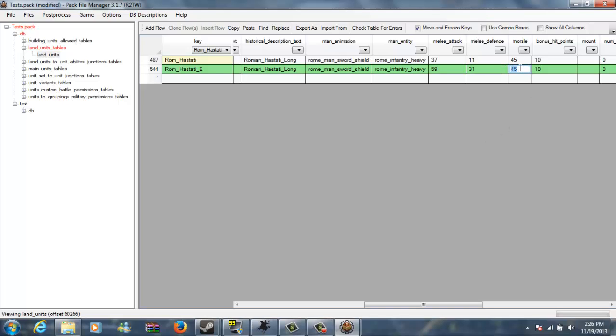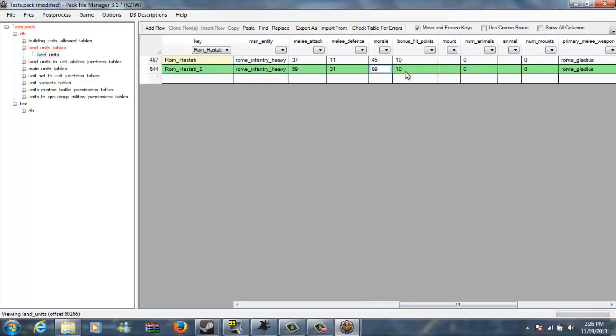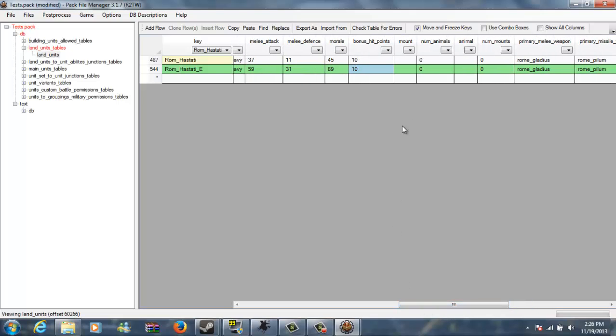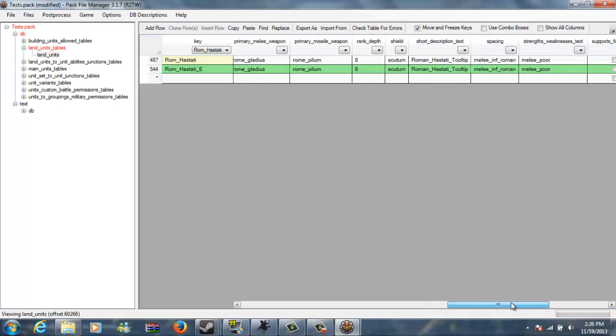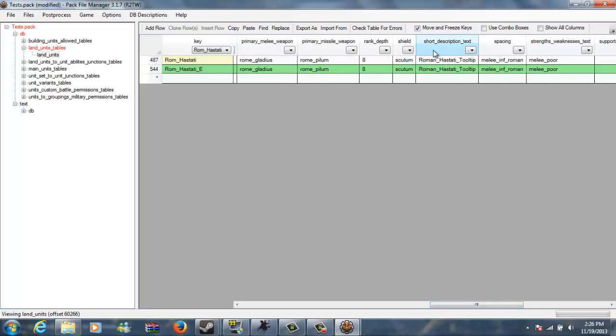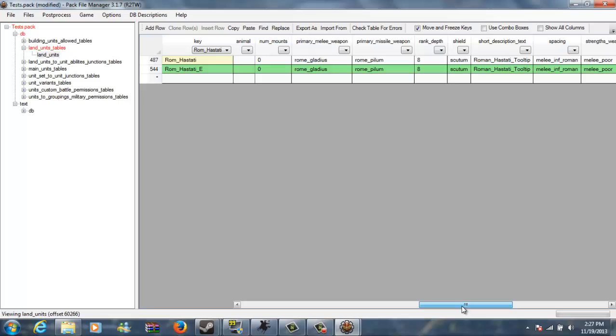Morale. Again, just change it to whatever you want. I like to make things balanced. I've noticed a lot of people on the workshop like to put 8,000 melee attack and just stuff like that. It's a bit too much and overkill if you ask me. Now these tooltips, short description text, we'll do those later.